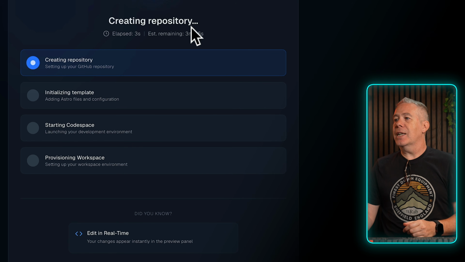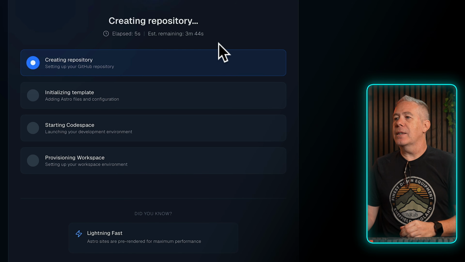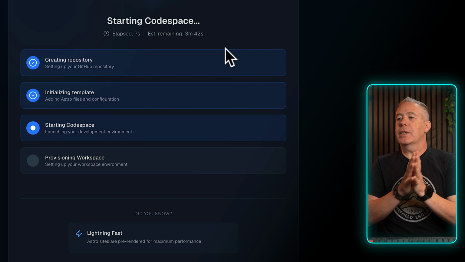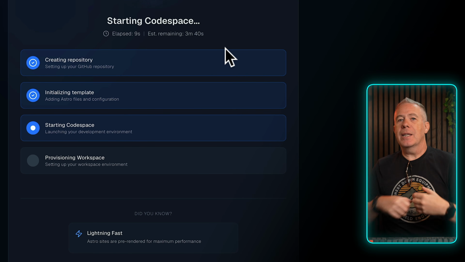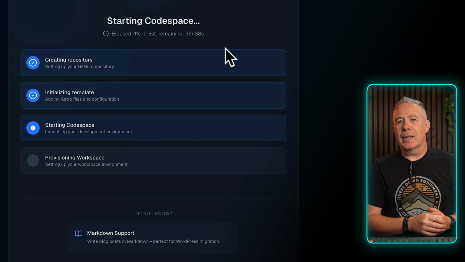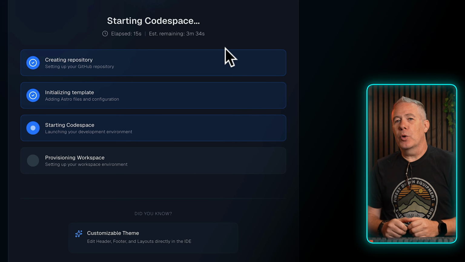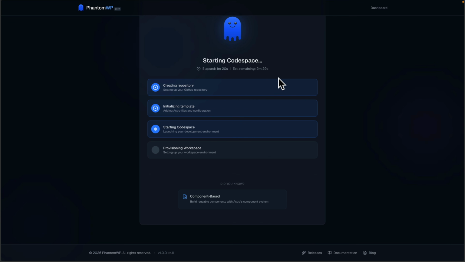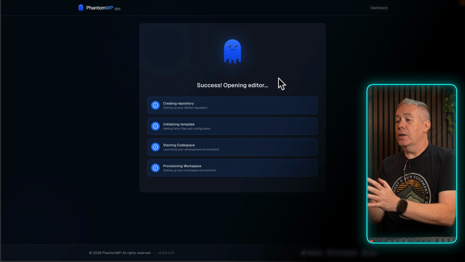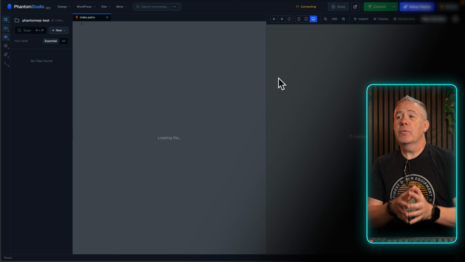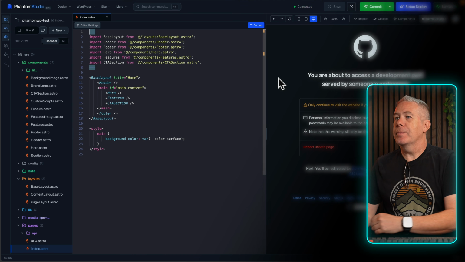You can see it tells us it's going to take around 4 minutes to set this up, because it's creating the repository, initializing templates, setting up the Codespace, configuring what needs to be configured inside GitHub, and so on. So I'm going to leave that run. Once that's finished, we will then push on with the rest of the video. There we go. We are now set up. Took about 4 minutes, so that wasn't too bad.